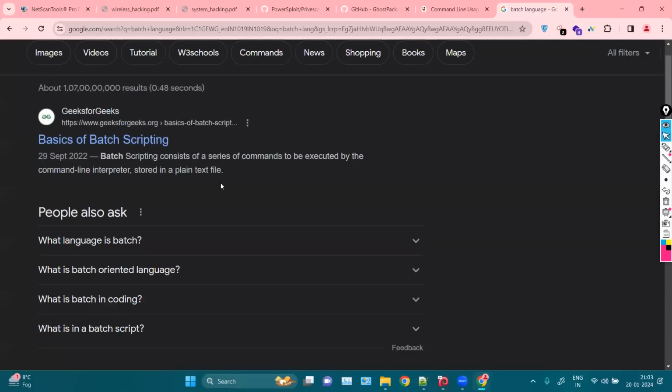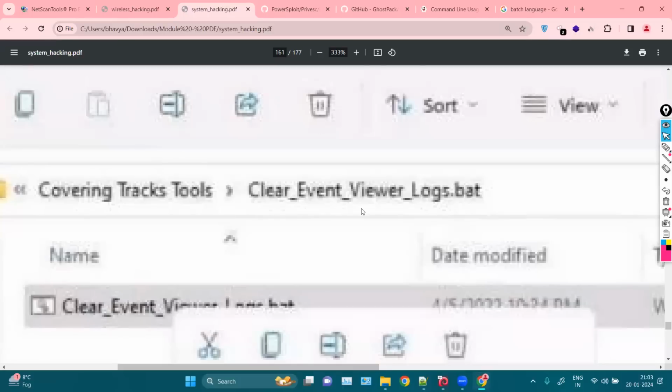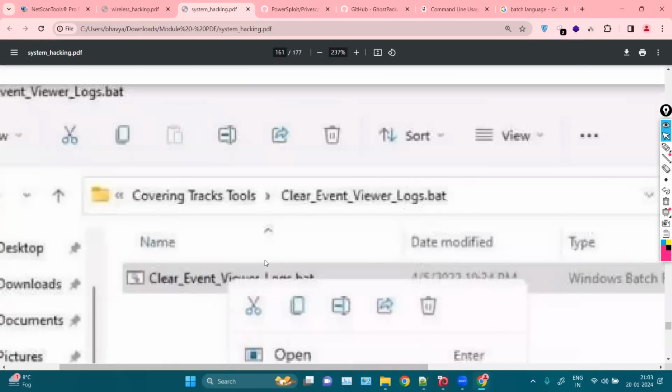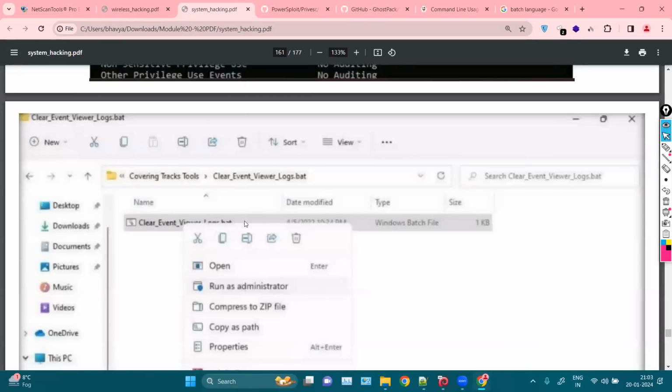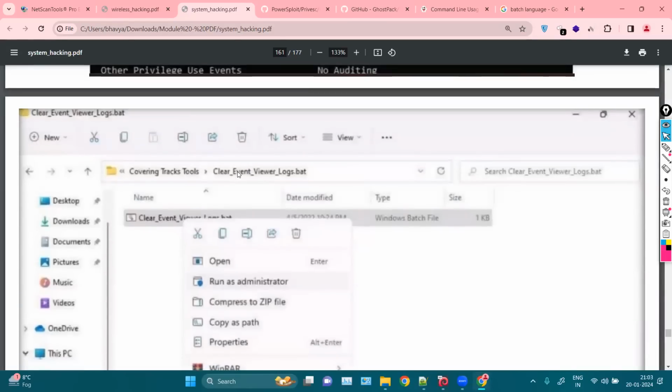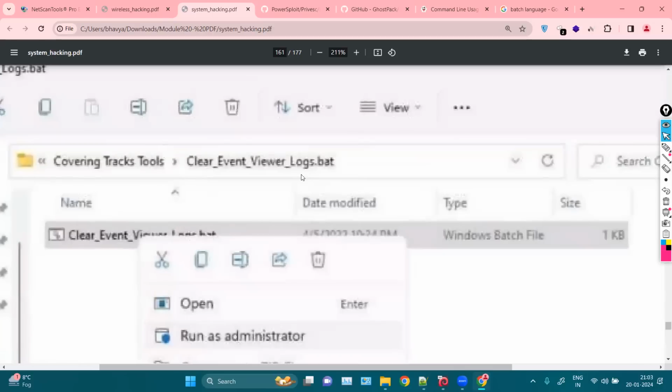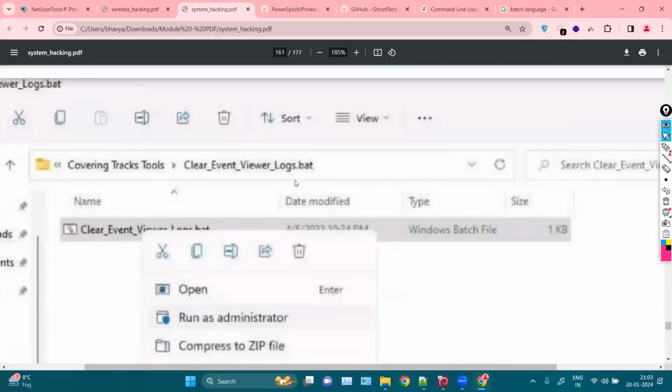Batch is a Windows language, you can think of. You can create your own file for clearing the logs. You will not get this file in your Windows, but you will find it on the internet. But make sure you don't run this on a main machine, because a .bat file is not always non-malicious. It can be malicious, it may not be, it depends.